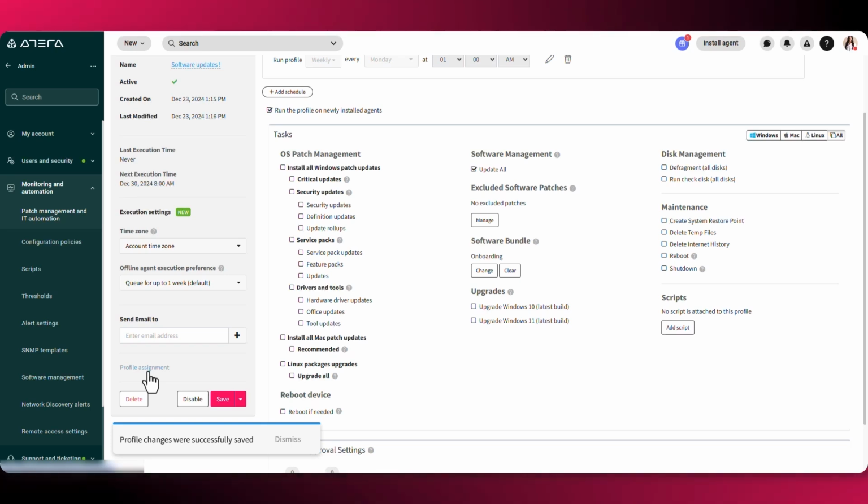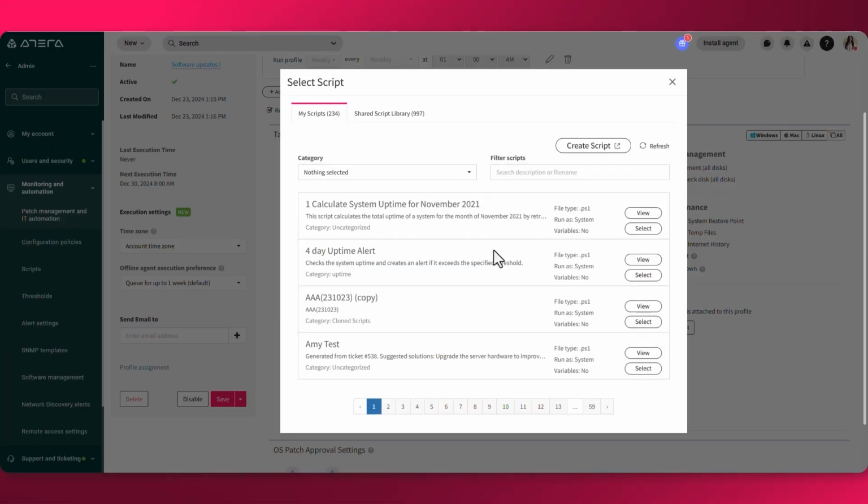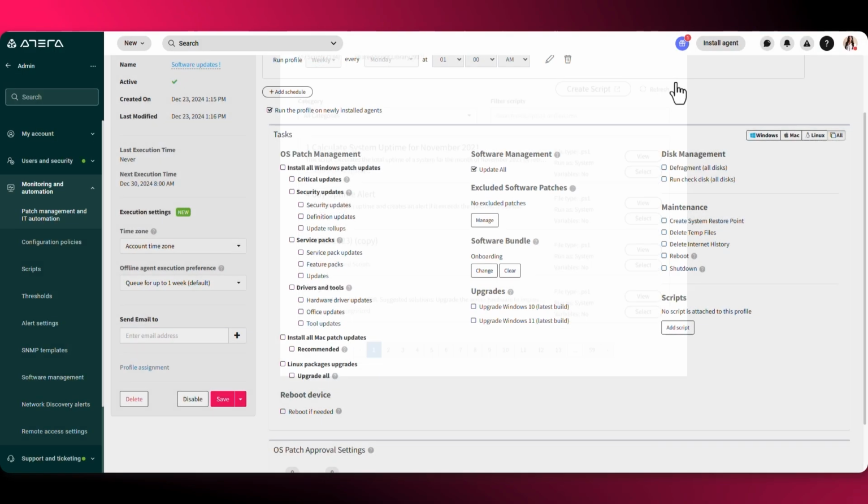So you can go ahead and do this for any tasks, whether that's disk management, maintenance tasks, or running a script on a schedule basis. So for example, I can go ahead and add the script we created beforehand, or choose one from the shared script library like before.